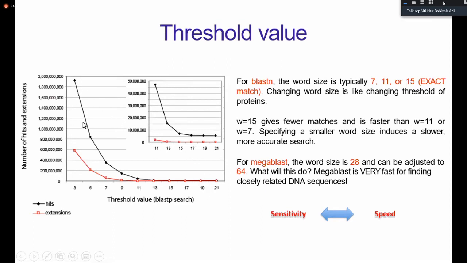Okay, the red lines are the extensions while the black lines are the hits. As you can imagine here, when the threshold value increases from, let's say, the normal setting, the default setting, which is 11, we change it to 21 here. The number of extensions will reduce and the number of hits also reduces.